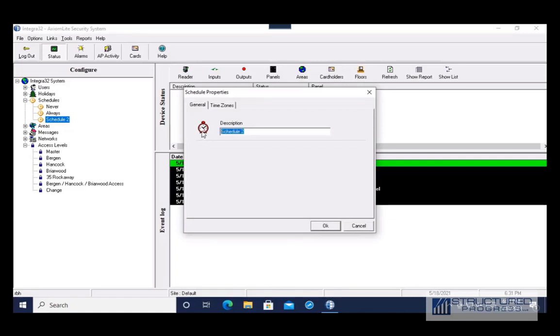I'm going to give this schedule a name. You want to give it a logical name. It's going to be for the door, so I'm going to call it door schedule. And it's also nice if you put in the name the hours that the schedule will be, to make it easier down the line when you're selecting the schedule.